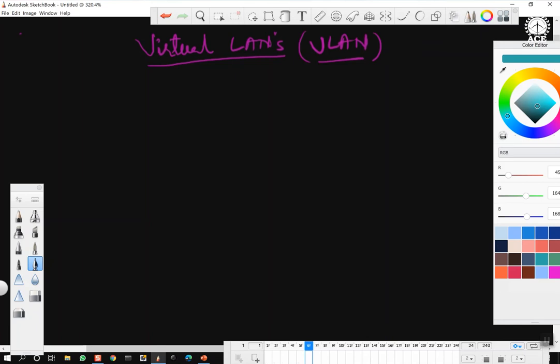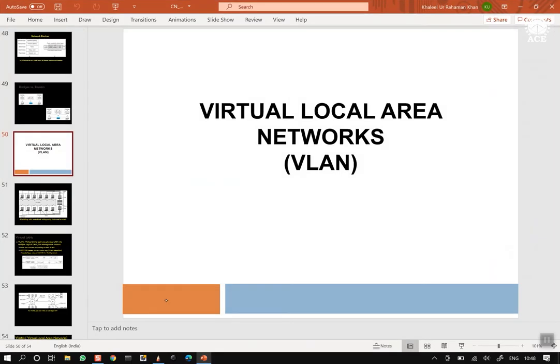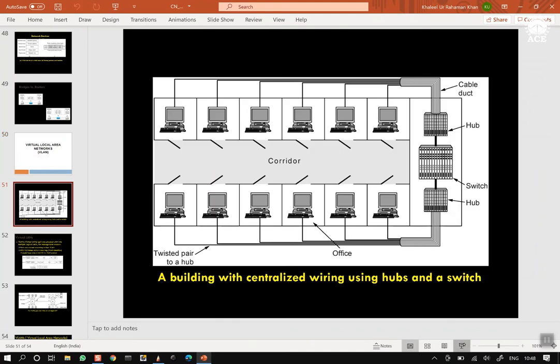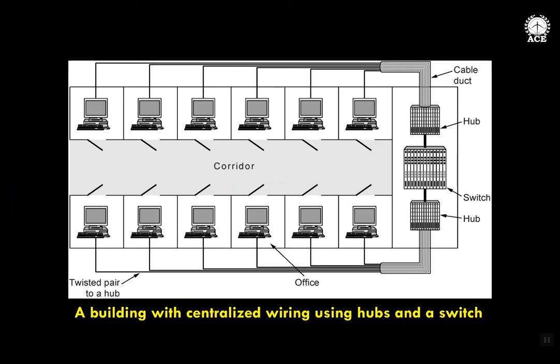See, in earlier days of networking, we used to have thick yellow cables snaking through. I'll show in the presentation here. Maybe you can see this diagram. Look at this diagram: the building with centralized wiring using hubs and switches. These are the cable ducts, and these are all the cables, maybe using yellow cables and so on. I can have hubs, I can have a switch, interconnecting like this. So in earlier days of networking, thick yellow cables snaked through the cable ducts of office buildings, right? No thought was given to which computer belongs to which LAN. They were simply connected by means of one cable and then passing it through.